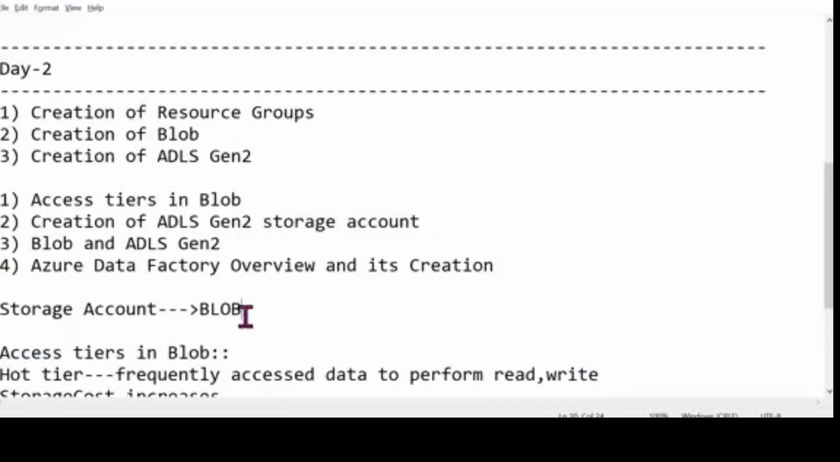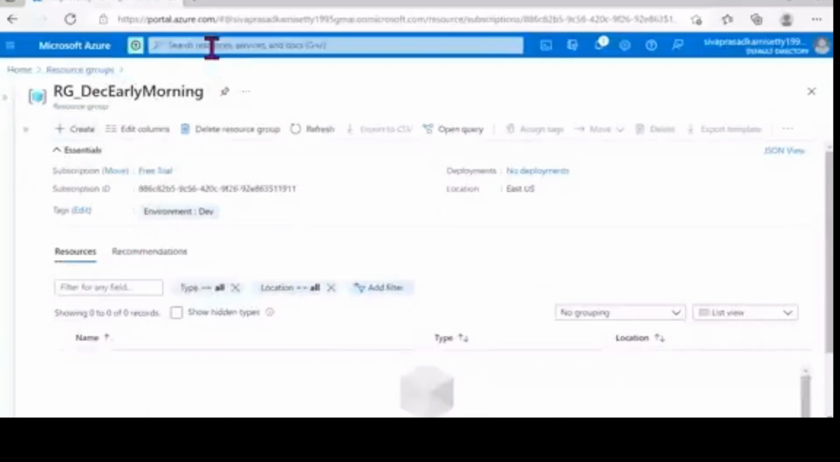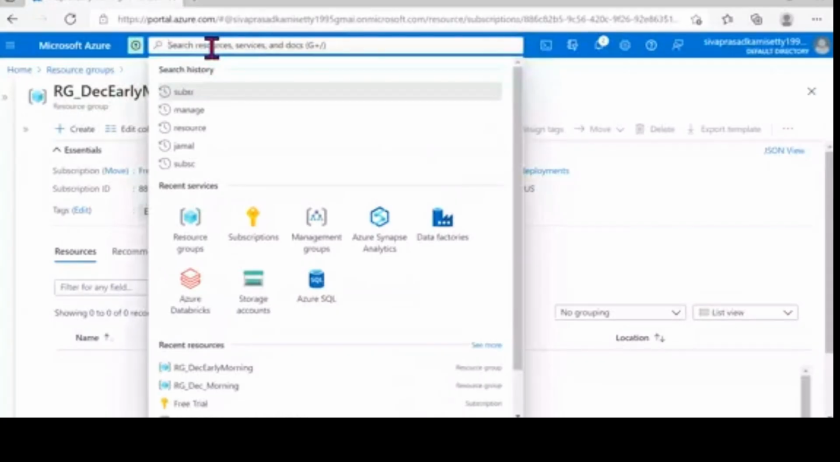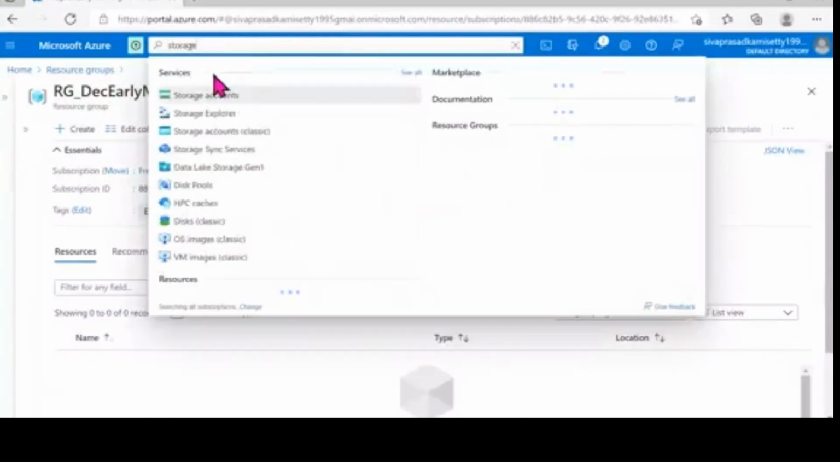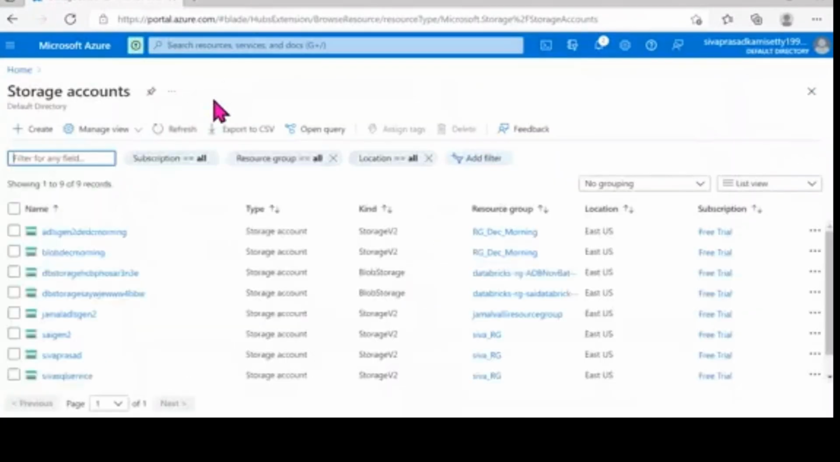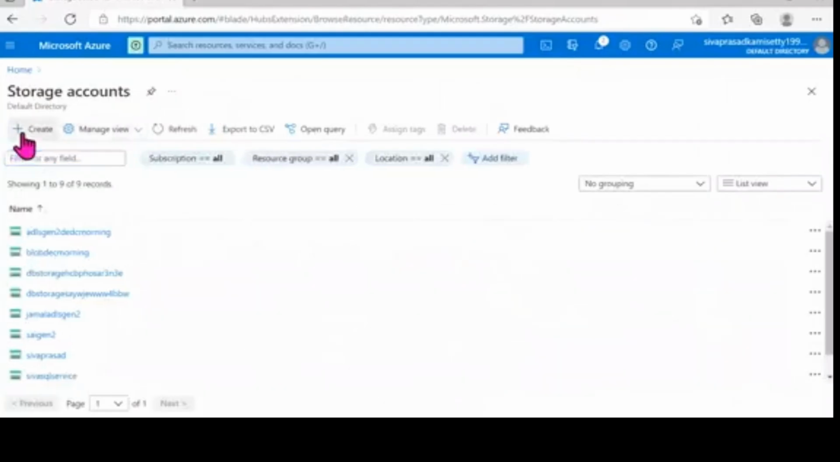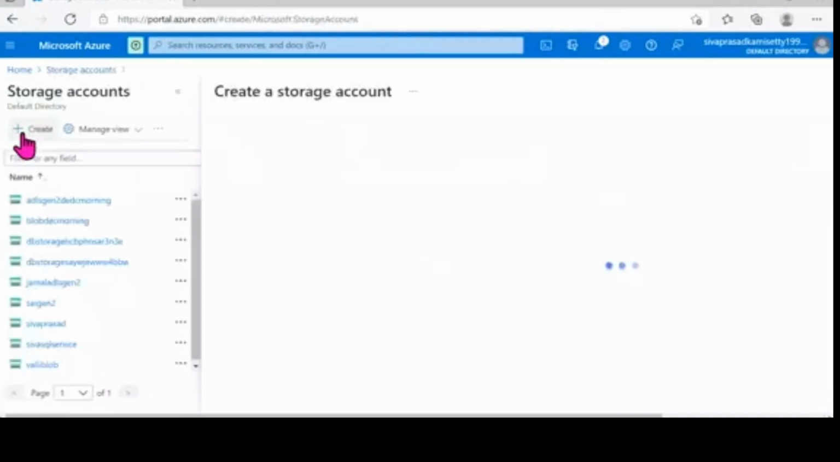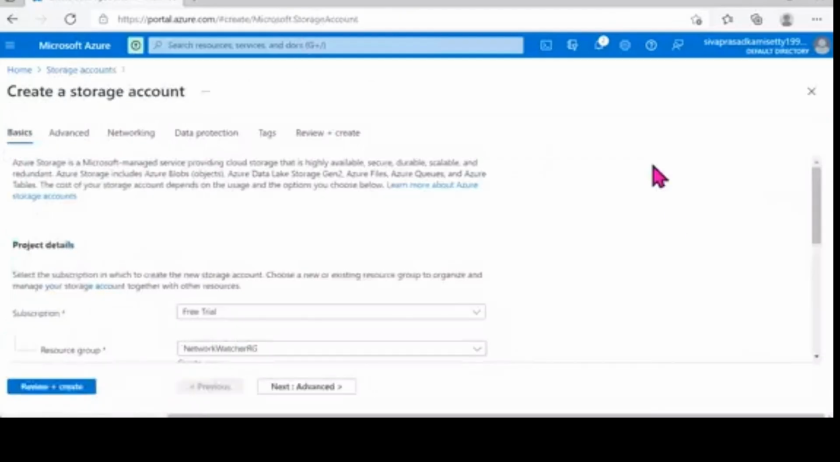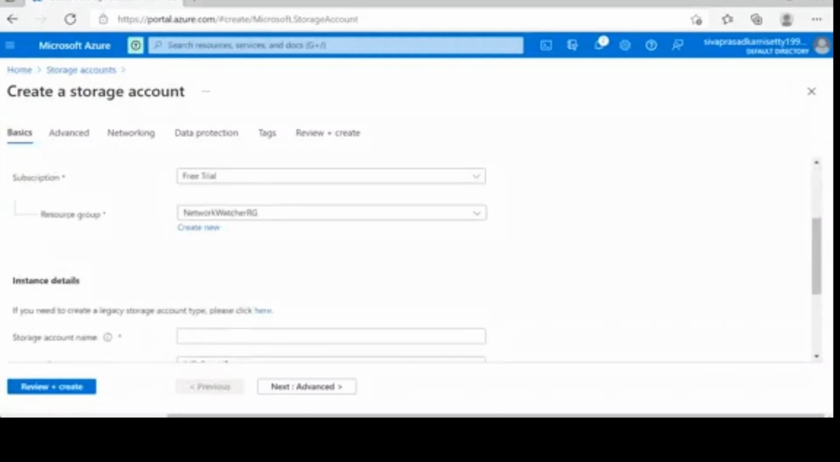So now let me try to show you how to create our blob storage account. This is used for what? To just store the data. Okay. All right, so you can just type here storage account. Just type storage account and then click on create. All right, so this is the storage account. If you just type the storage account, this is what the page will be displayed.